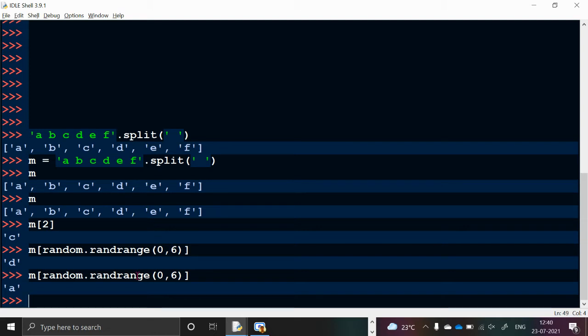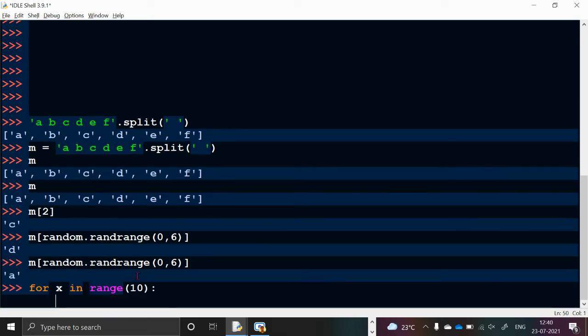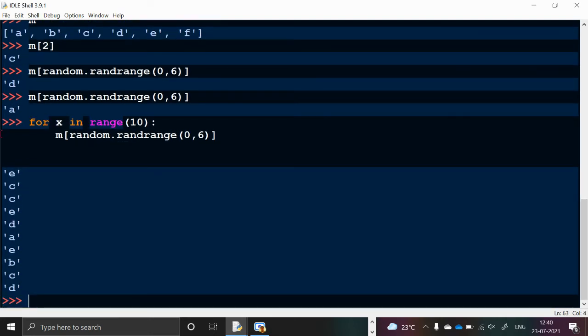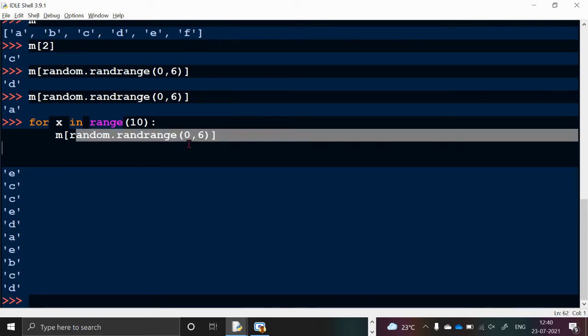And if I repeat this, for x in range of 8 or 10, for example, colon, and then press enter, and then here I will paste this one. Now if I execute this, I am getting E, then 2 times C, then again E, D, A, E, B, like this. Because I have executed this in the for loop, 10 times it is generating a random letter.